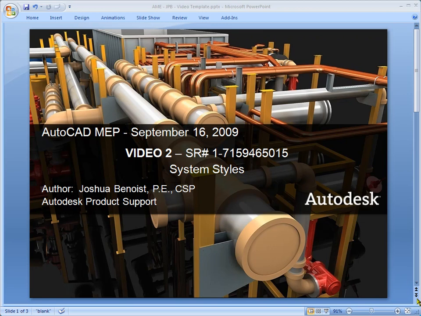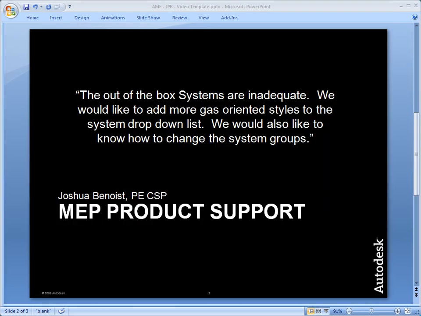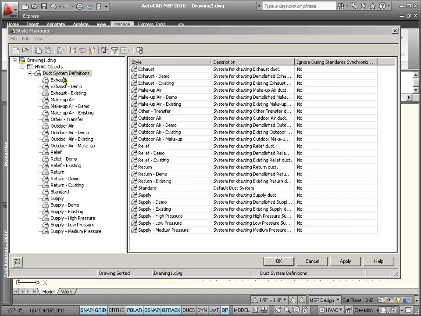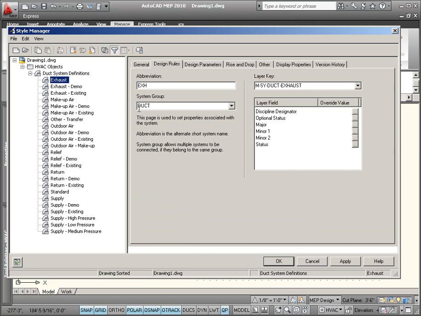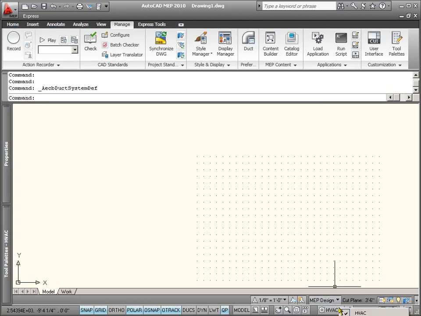So let's look at the problem statement from the customer. Pause the video if you need to read that, and let's move on. We left off talking about system groups. Let's look at piping system groups real quick, because it makes a lot more sense in piping.